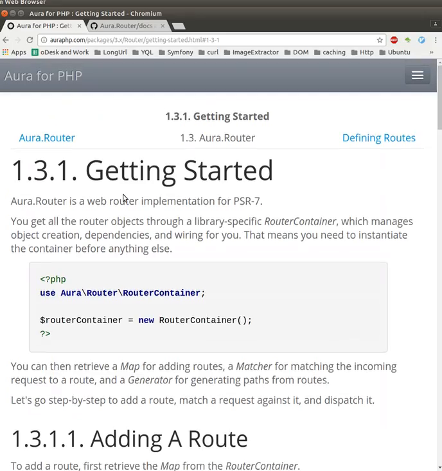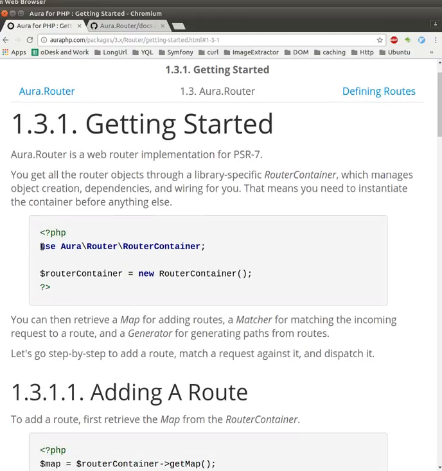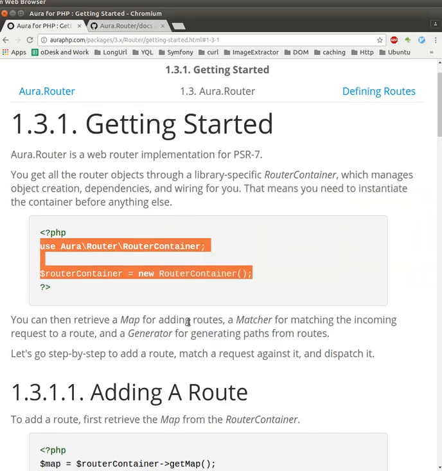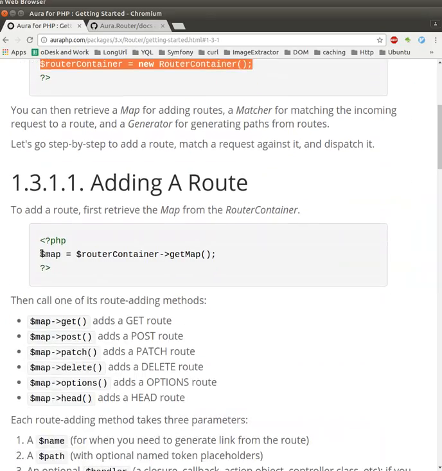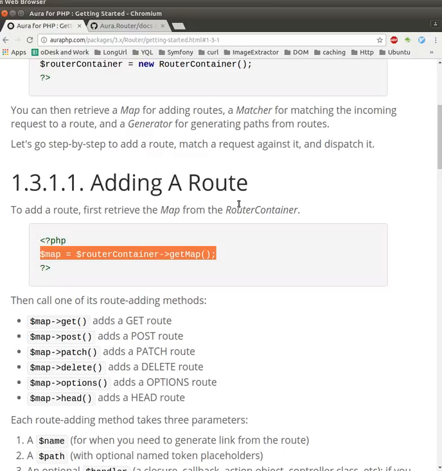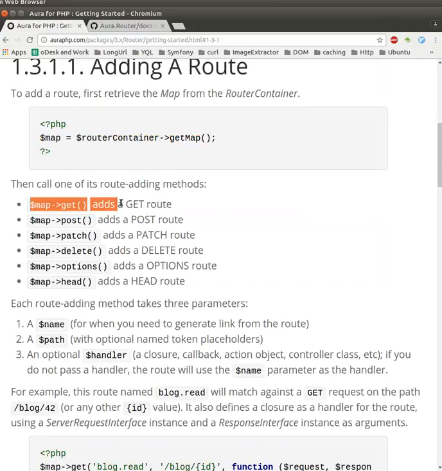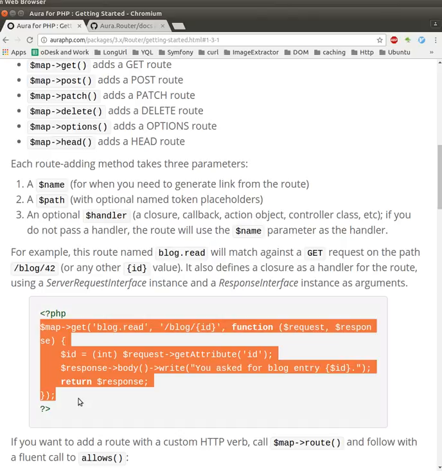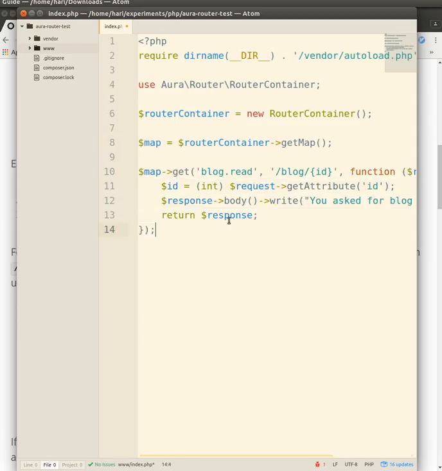In the getting started, you will see you want to get an instance of the router container. You can just copy and paste it there. Then to add a route, you get the map from the router container, which is simple; you can just add a map to the route. If you are using the get method, you use get like this, and similarly post, patch and so on. For the current example I am going to use a get for the blog slash id route.